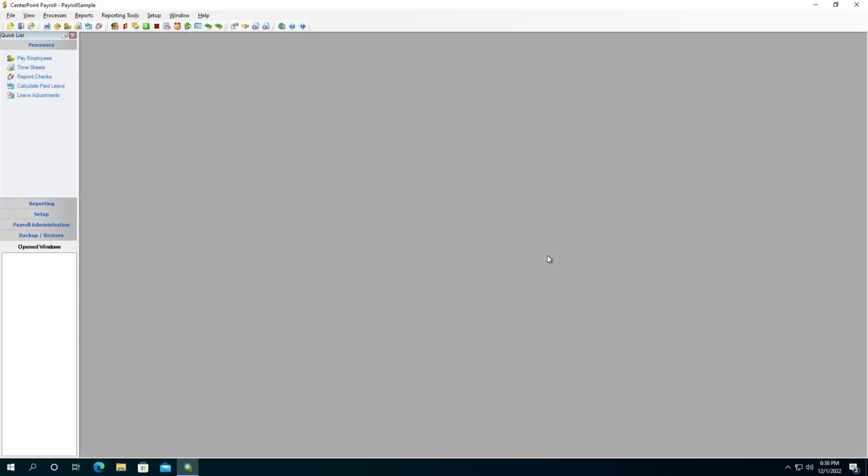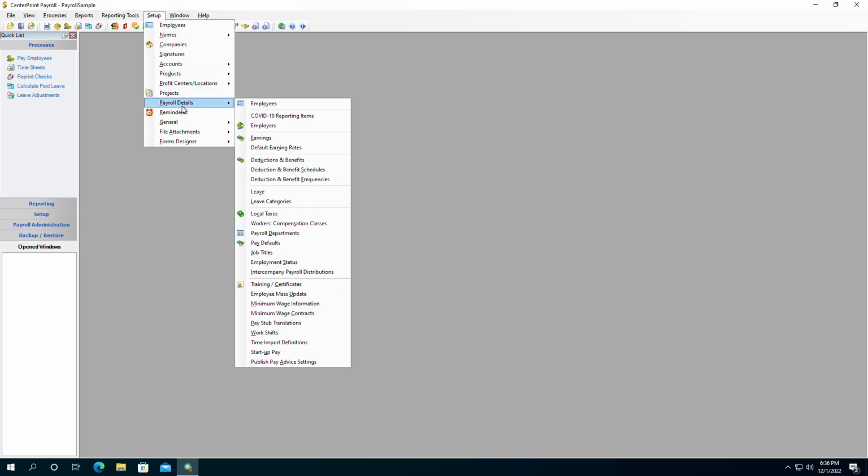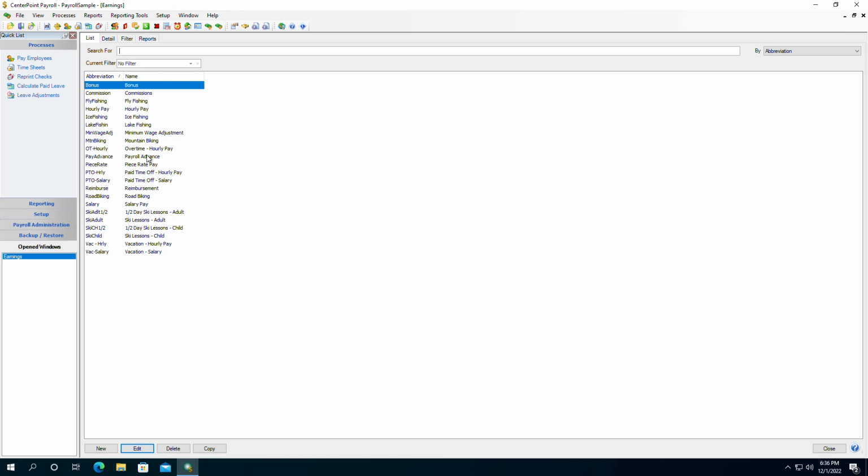The first step is to create an overtime earning. Go to Setup, Payroll Details, Earnings. If you have an existing overtime earning from entering overtime hours manually, chances are you can still use that same earning. So you can go ahead and edit your existing overtime earning or click New to add a new one.